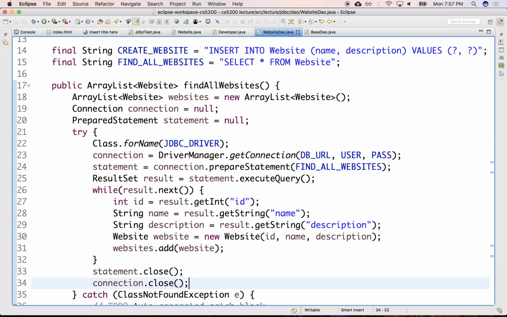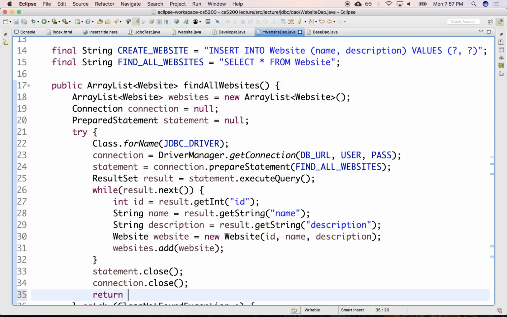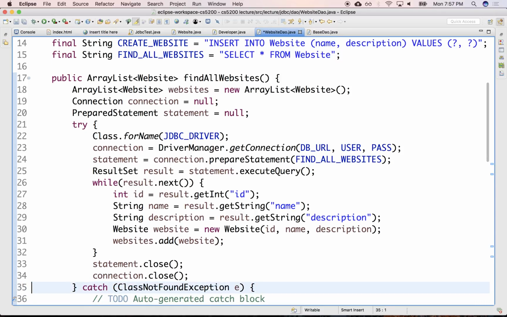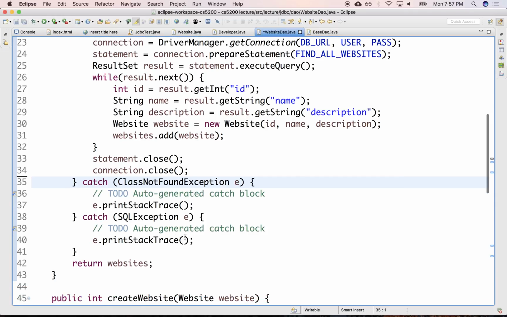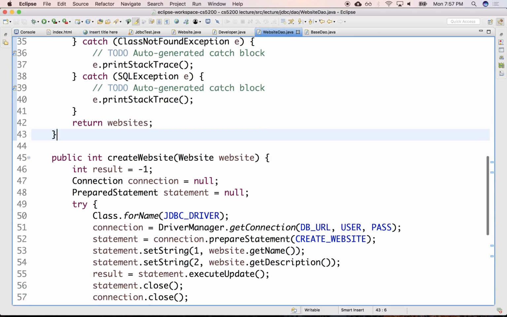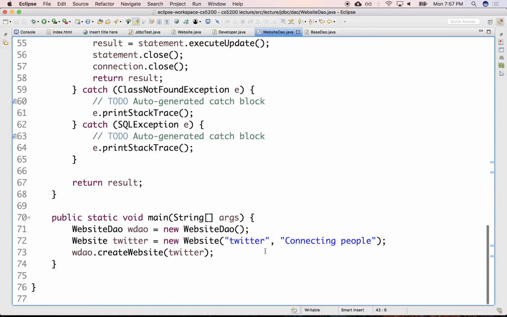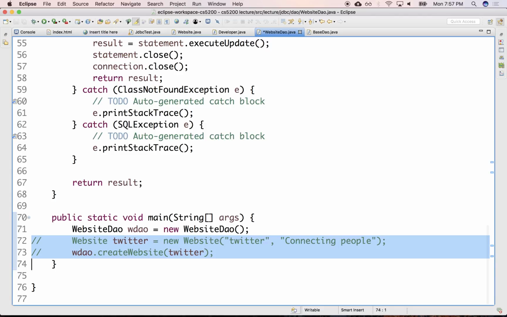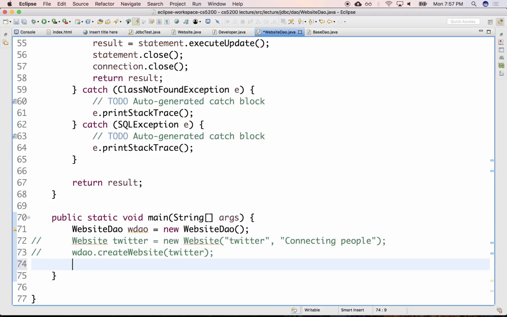And finally at the end it's going to return the websites. So return websites, or I guess we could do that at the end here. Oh, we did that already. And closes the statement and the connection behind us. Yes, right. So let's try it out. From main, let's not create Twitter. Instead, we'll do a WDAO dot find all websites, which returns an array list of websites.